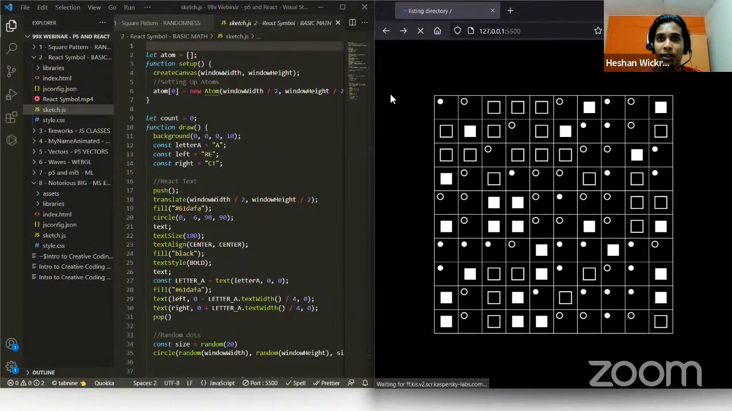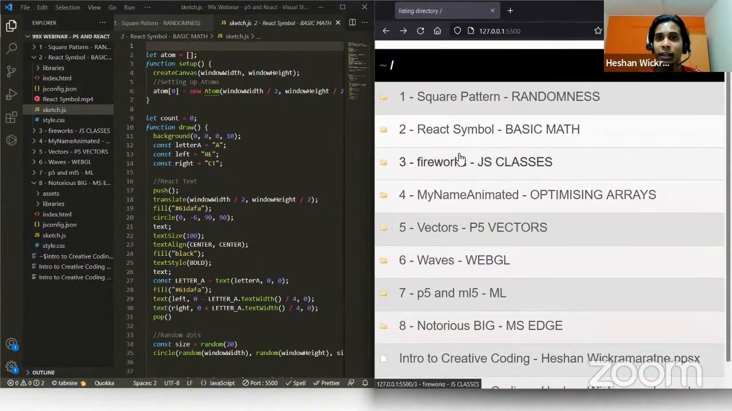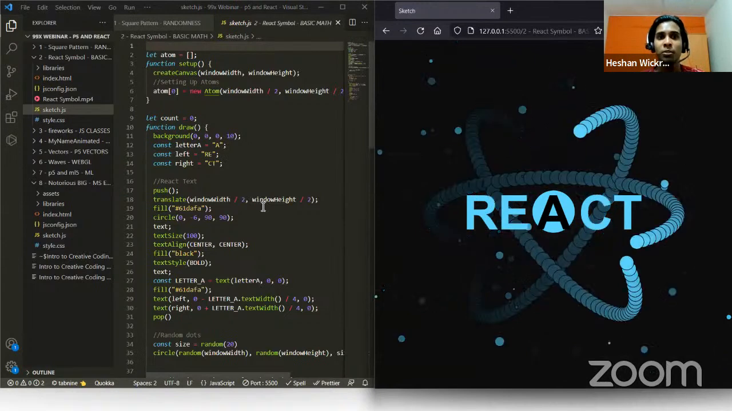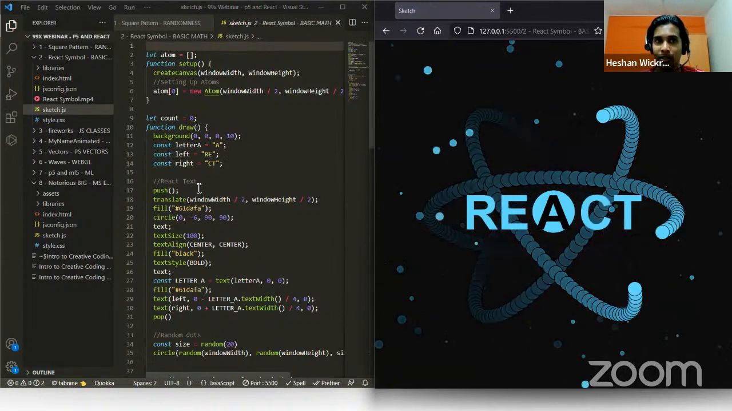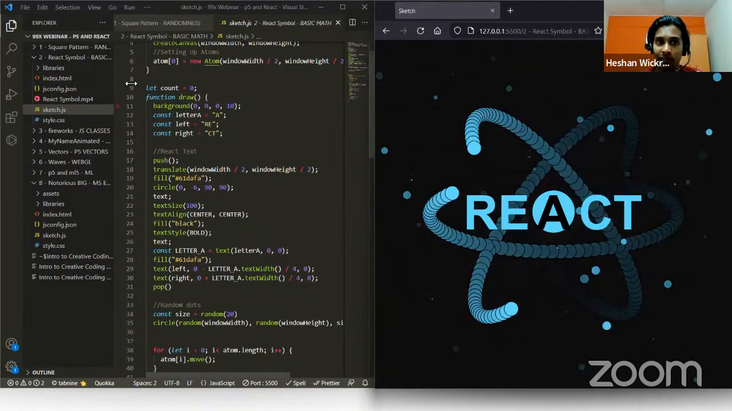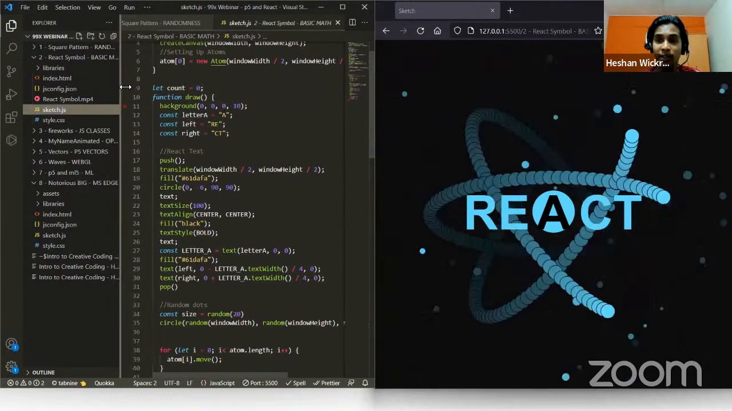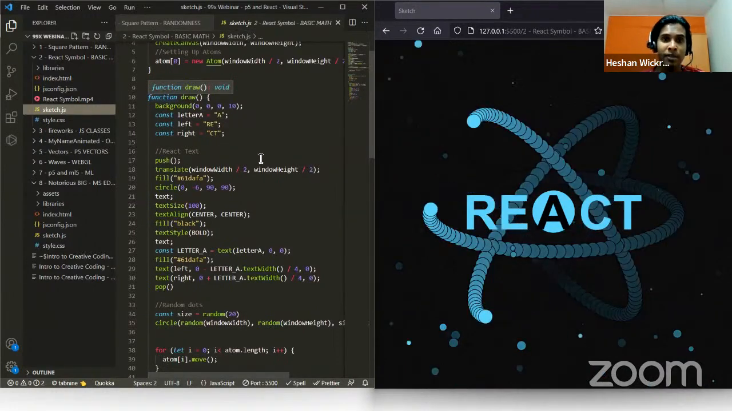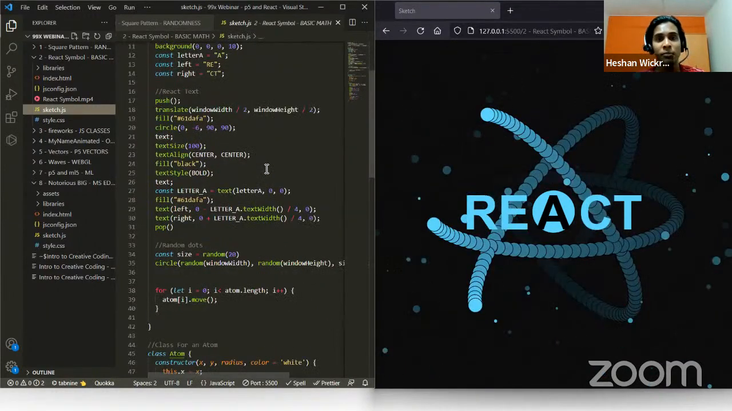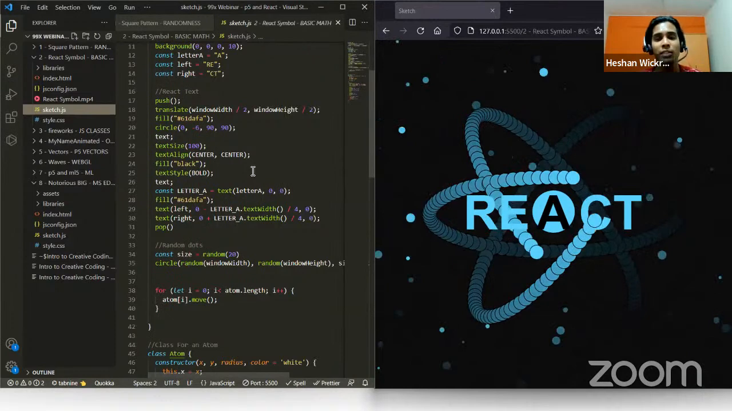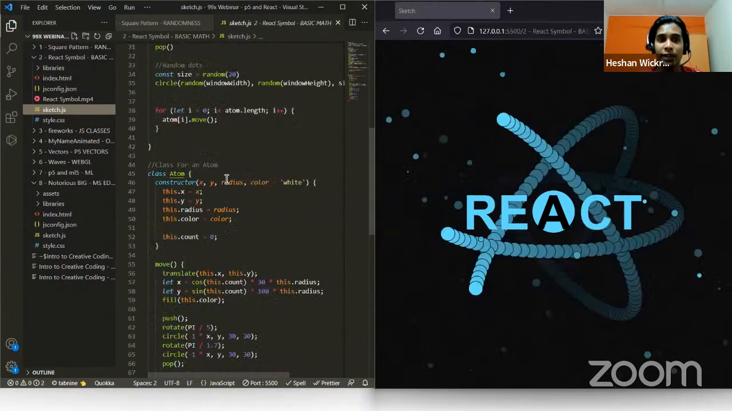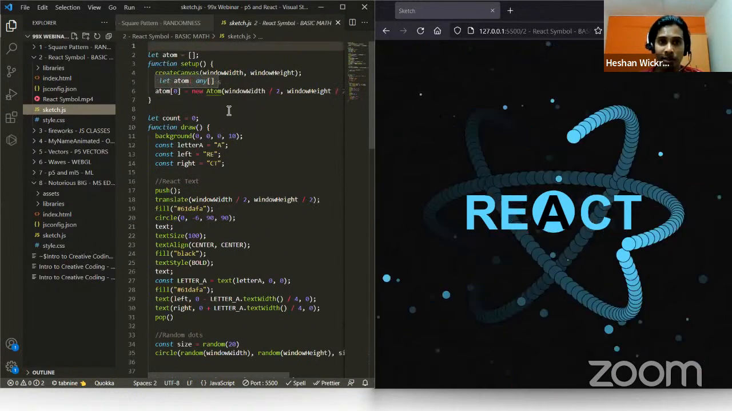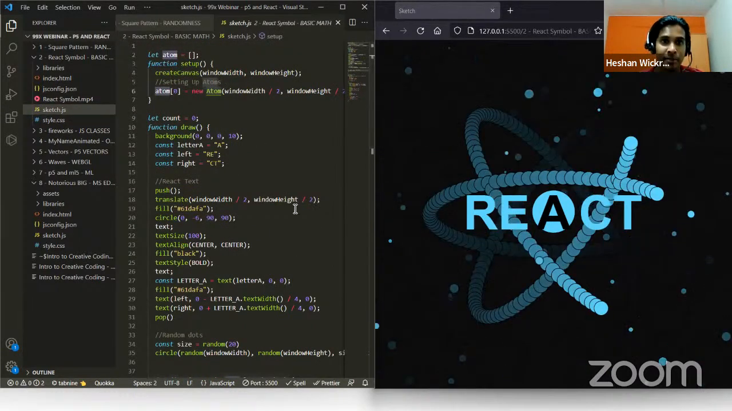So if we look at another sketch that I have here, this is something that I did to recreate the React symbol. So what this does is it uses a bit of math. The one that you saw earlier uses randomness, but it doesn't use a lot of math. So in this example, I'm using a bit of math. It's not a lot, but I'm using sine here. So I have this class where, of course, I'm using a class to create an atom for this.